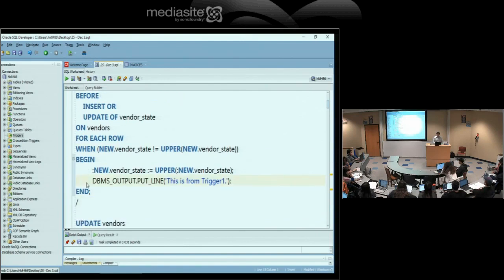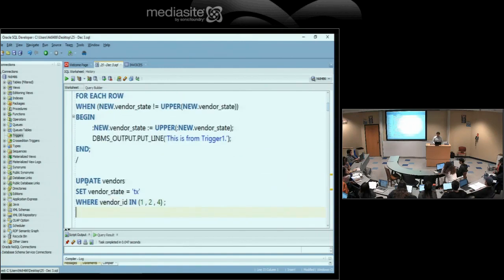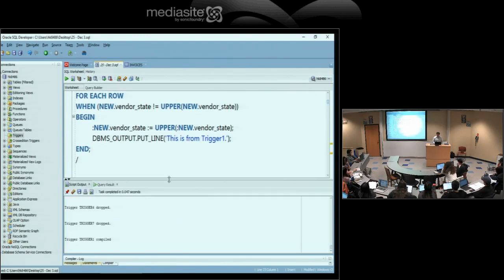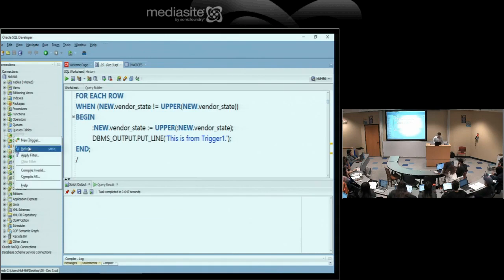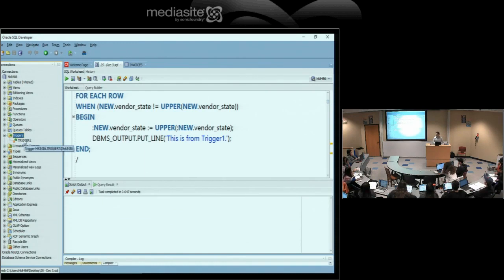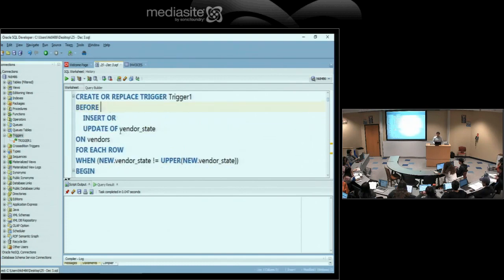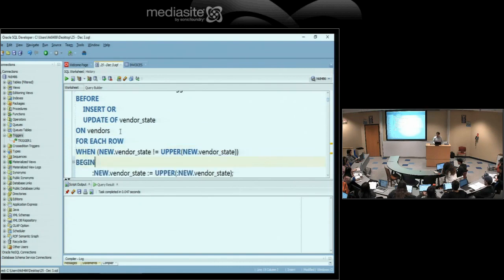So that's about this, and I can run it. It creates the trigger, and here you can see the triggers. If you click on the triggers, you can see the list of triggers, and trigger 1 is one of them. You created one trigger. See? So the trigger is assigned to the table vendors.